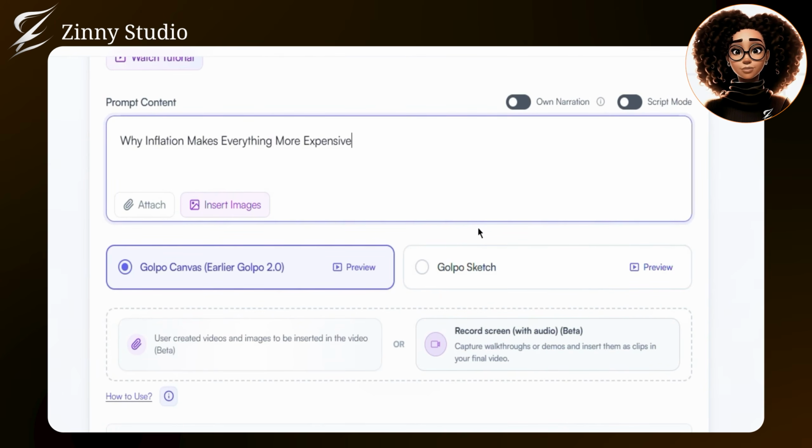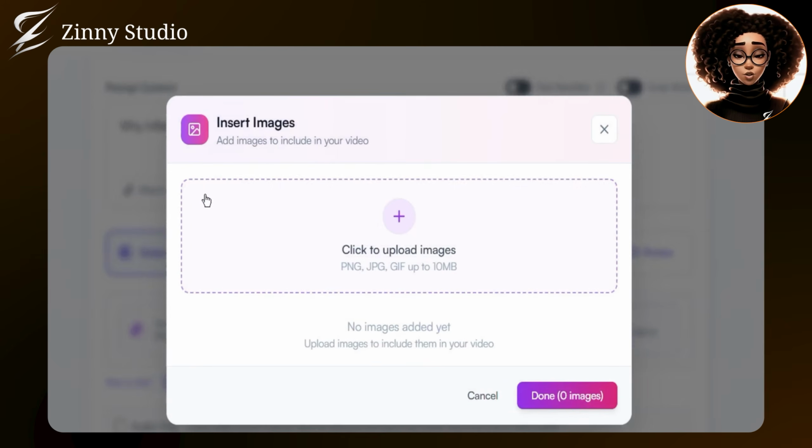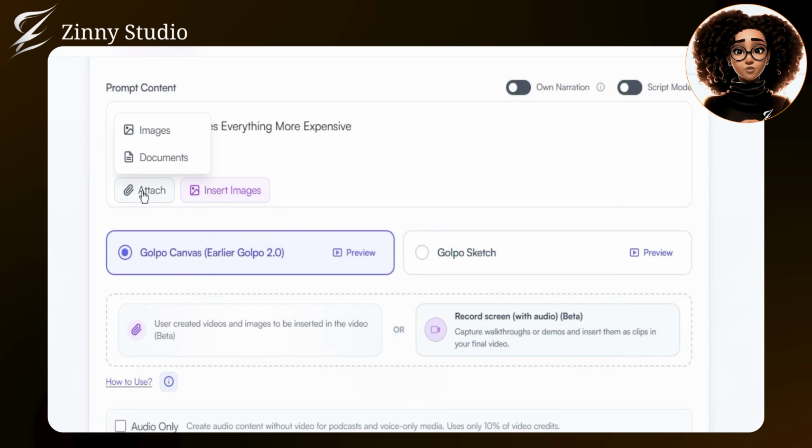Now go ahead and drop this into the prompt box. Why inflation makes everything more expensive? And if you see here, there's an option to insert images and attach documents. You can go ahead and do that for your build. For this one, I'm skipping that.